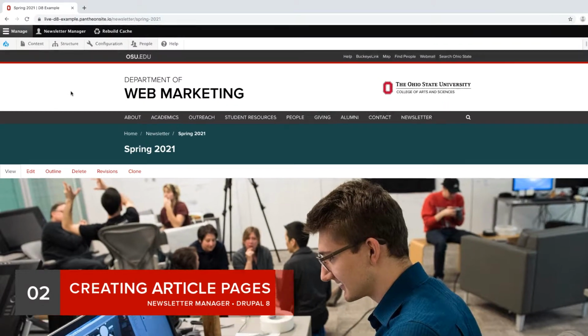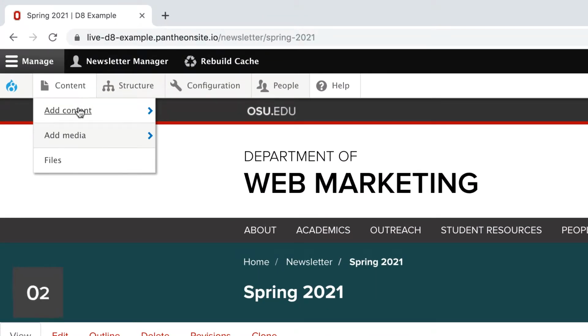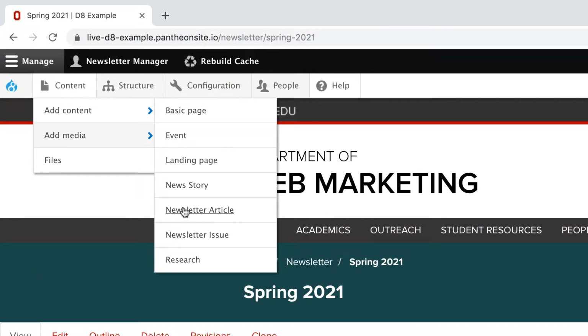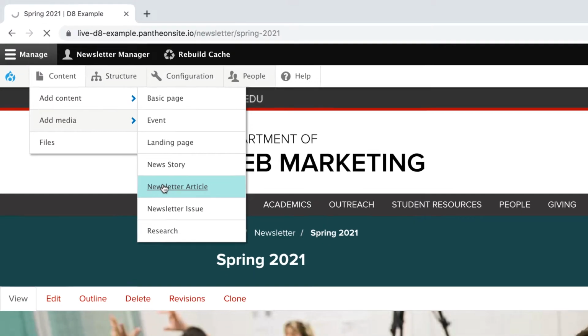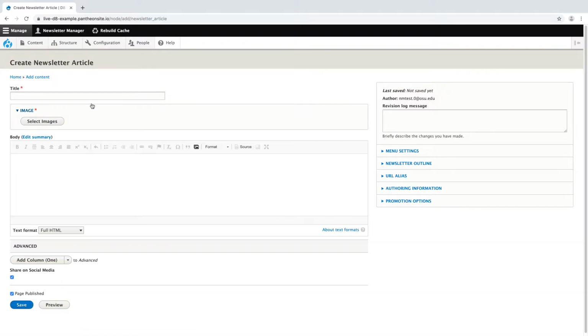To create a newsletter article, I'm going to go to Content, Add Content, and click on Newsletter Article. Now this is going to function very similar to a basic page, however we do have this required image field.